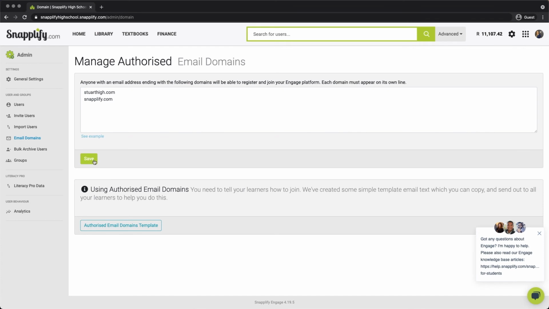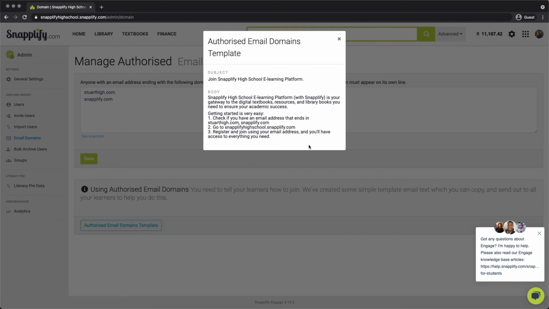Once you have saved your authorized email domain, remember to notify your students and staff that they can register on your school's Engage platform using their institution emails. To help you, we've created an email template that can be sent to all your teachers and students.